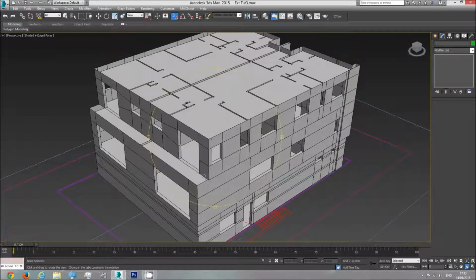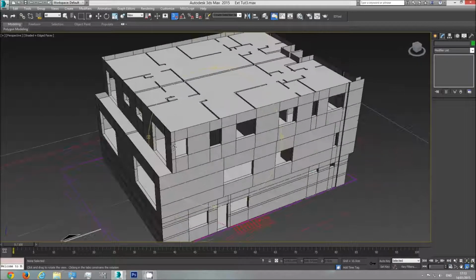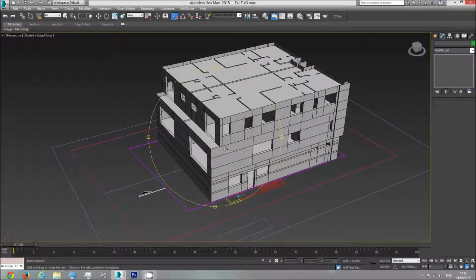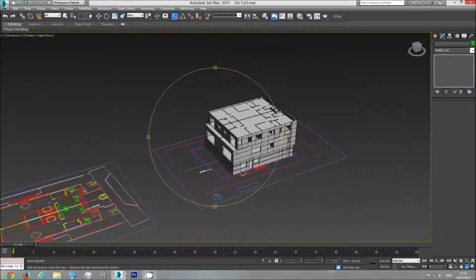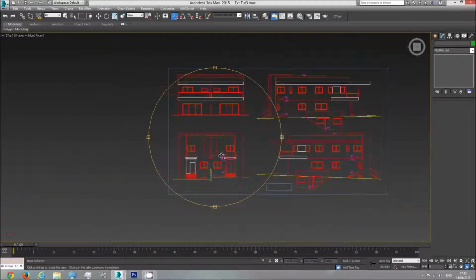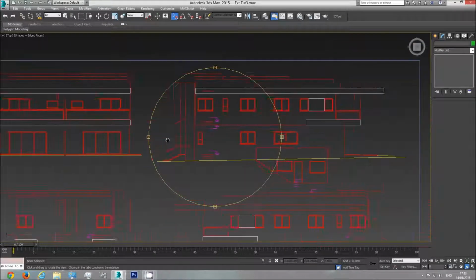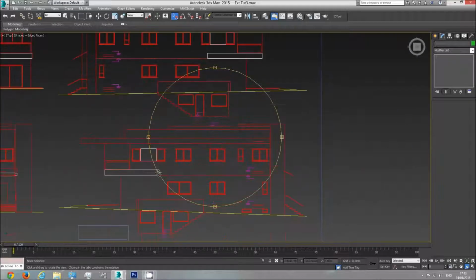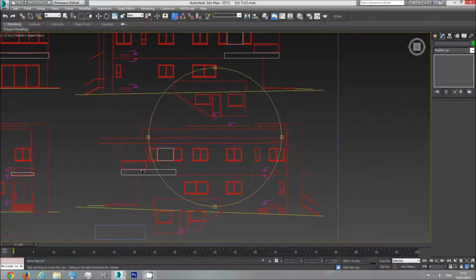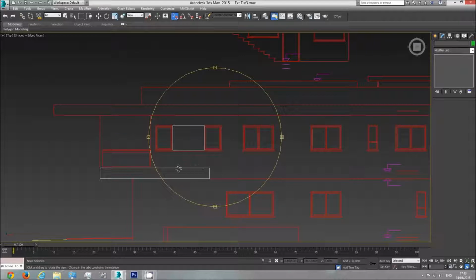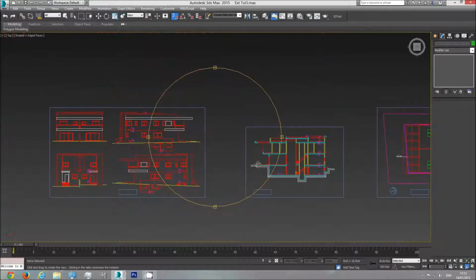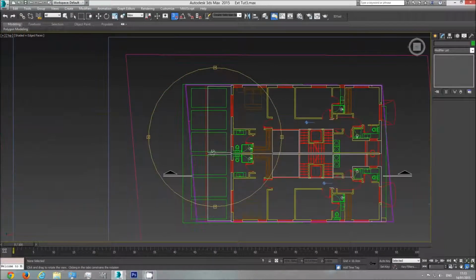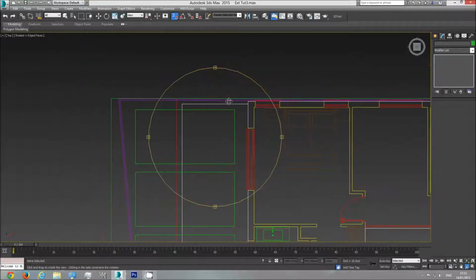And last thing I'm going to do is I'm going to create this floor here for our balcony. So I'm going to see at the top viewport how our balcony looks. As you can see at this part here, we have a floor for the balcony that extends outwards till this point here. If we look at the plan, you can see that the balcony is this one.